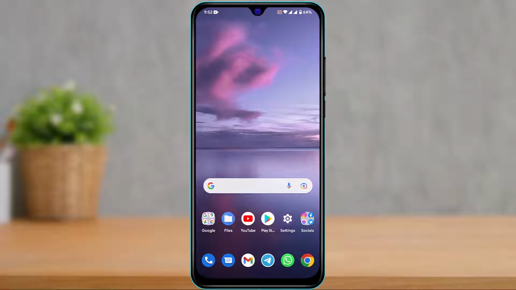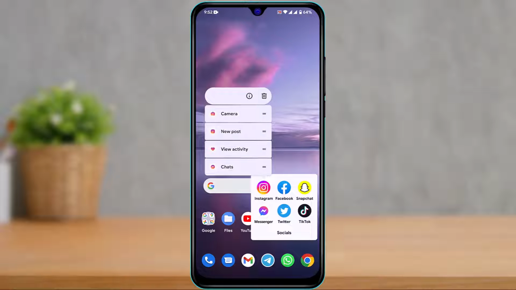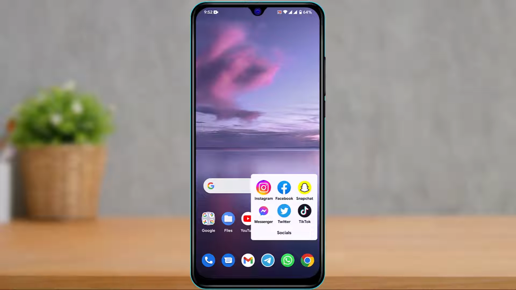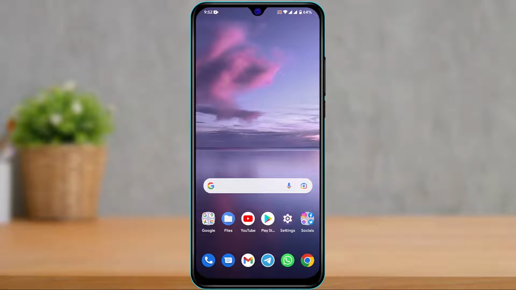Now for that, the first thing you want to make sure is to update the Instagram app to the latest version. You can head over to your app store, in the search box type in Instagram, go ahead and update the app, because this is likely a very new feature. So make sure to update it to the latest version.